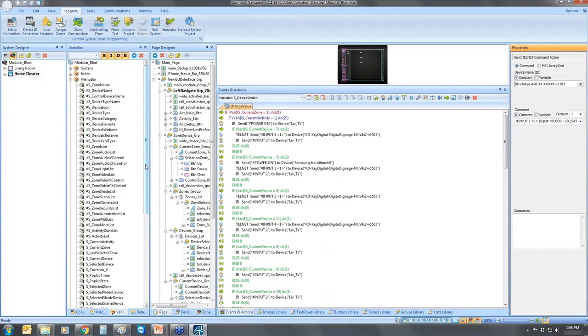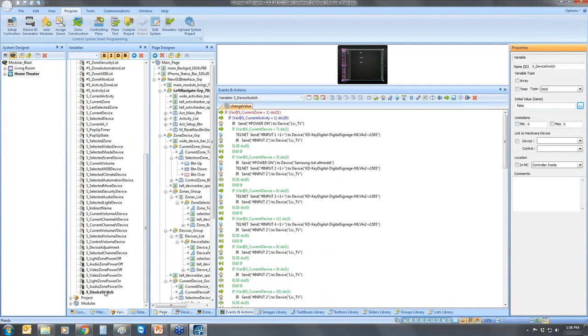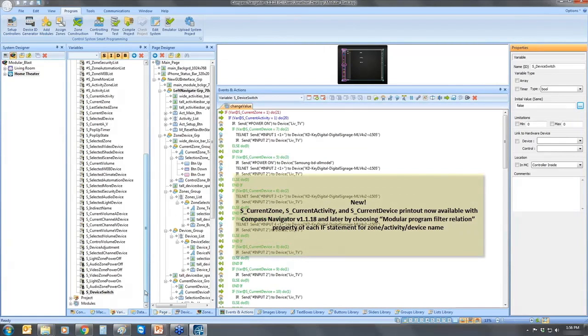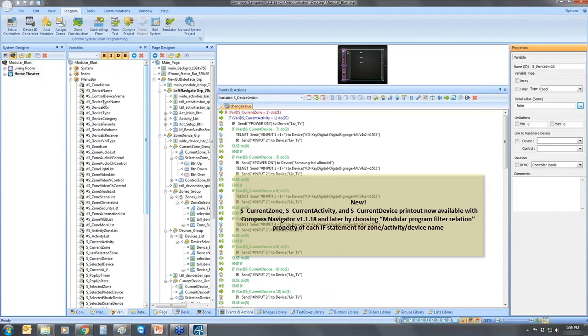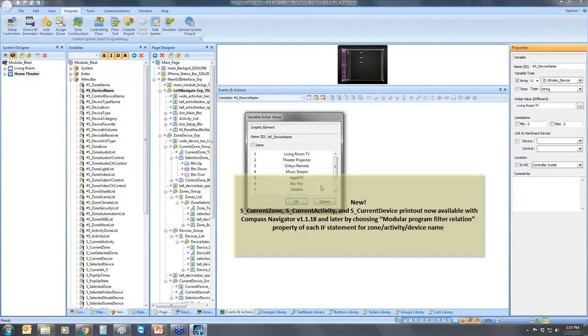It's all here in the device switch. Device switch, we reference that for our if statements of what is our zone, activity, and device we pressed, and what is in the menu bar, the other variable, device name, choosing the ellipses as a review to know what are our numerical assignments until we have our next update with ASCII-based names.